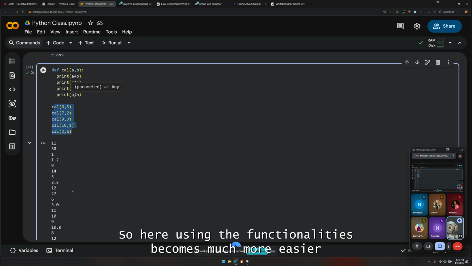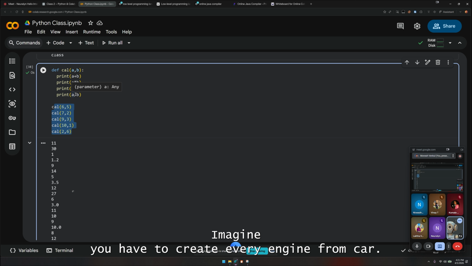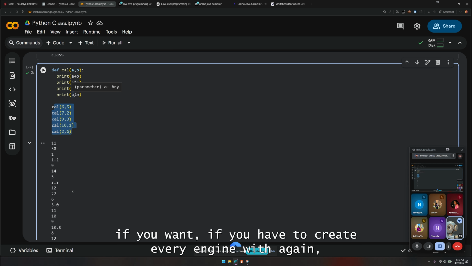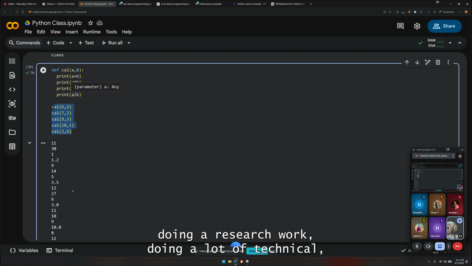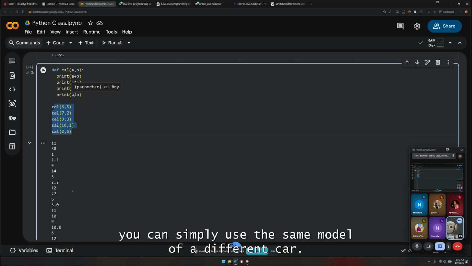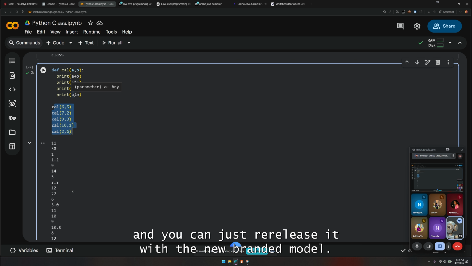So here, using the functionalities becomes much easier than creating everything from scratch. Imagine you have to create every engine from scratch, instead of reusing the same structure of every engine, doing research work, a lot of technical work, a lot of thinking around an engine. You can simply use the same model of a different car. You can update that engine with more components and just re-release it with a new branded model.